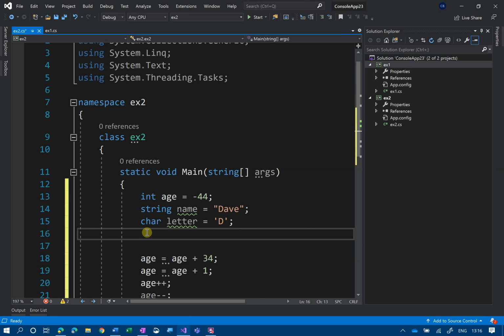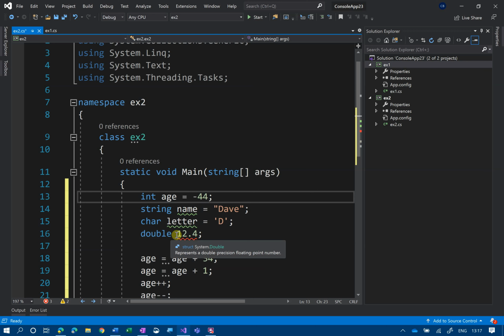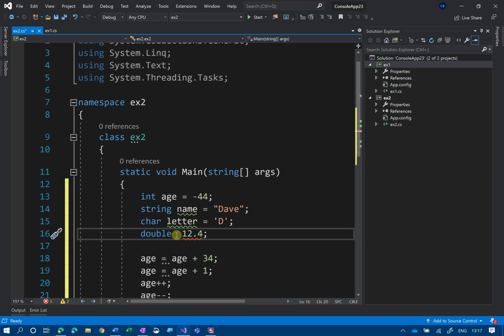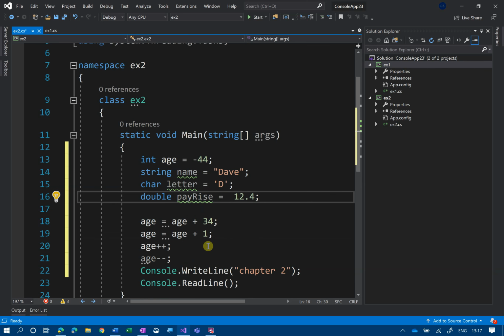Now obviously if we want a decimal point, we use doubles. That stands for double precision floating point. So if I wanted something with a fraction in, like someone's age 12.5, 12.4, you'd use a double. Now, oops, I need to give it a name. Pay rise percentage. Right, that's now fine. Again, it's underlined in green because I haven't actually used them.